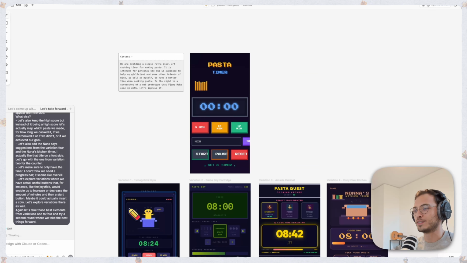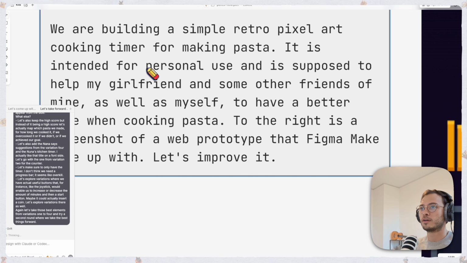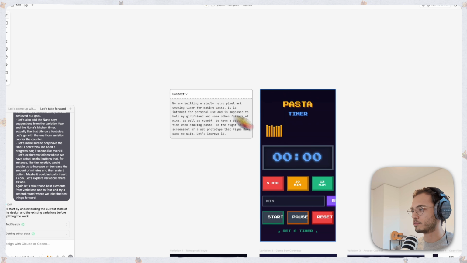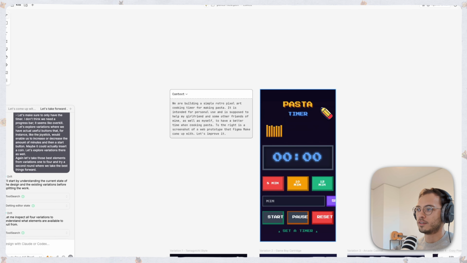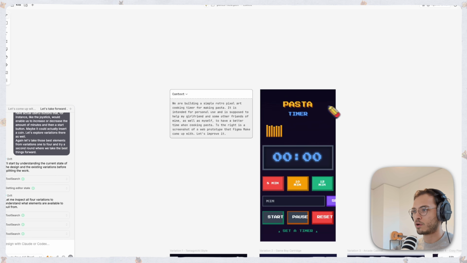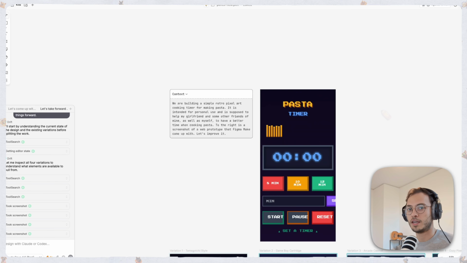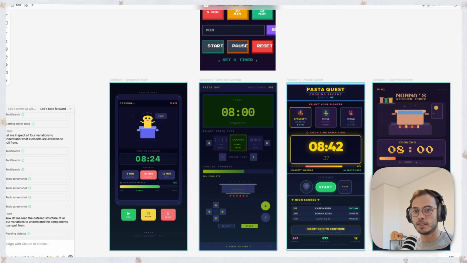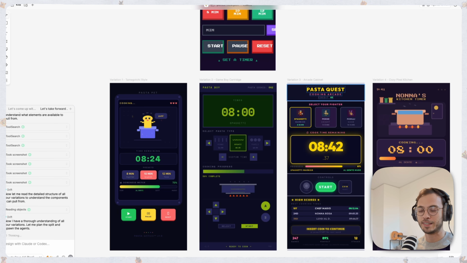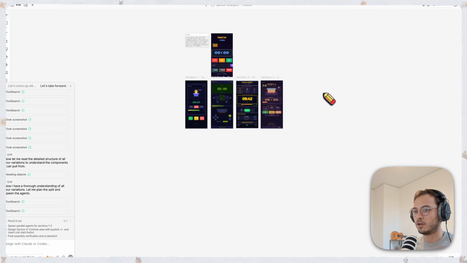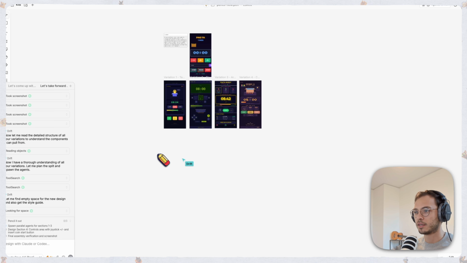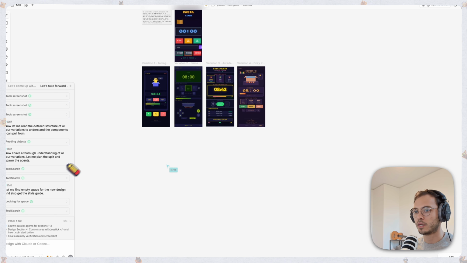So let's just recap how wild this is. We started with a simple idea, okay? Hey, we are making a simple retro pixel art cooking timer just for pasta, just for fun. This was the initial visual screenshot that I gave as reference, and then I asked 4 different Claude Code agents to come up with different visual directions and different ideas. We analyzed what they did, tried to take the best from each single idea, and now I'm waiting for Claude to come up with iterations based on my feedback. So actually start to see it happening here.